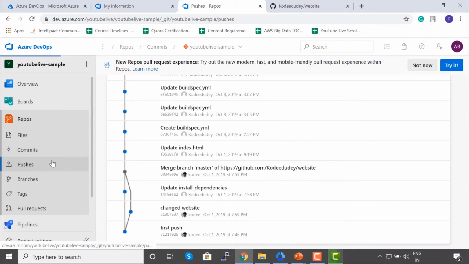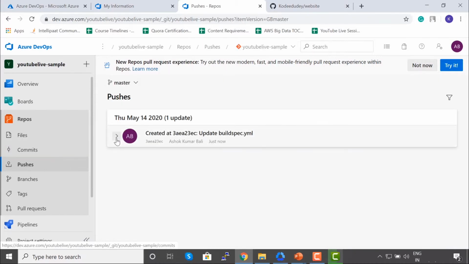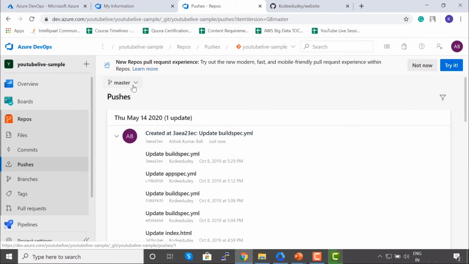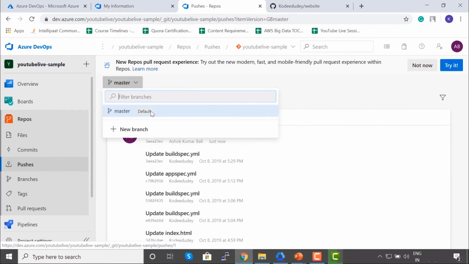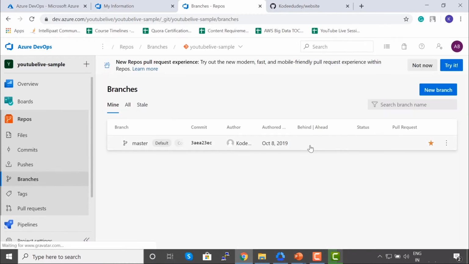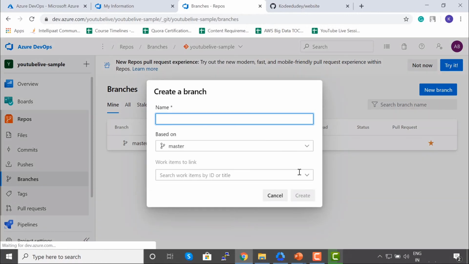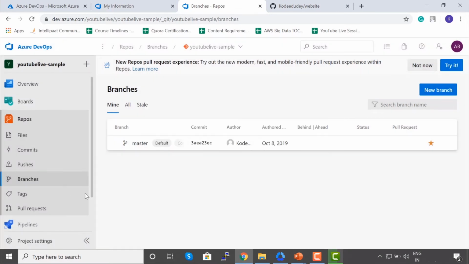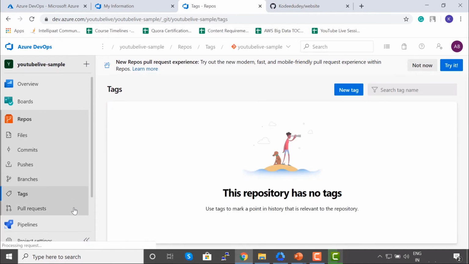Then you can check the pushes. You can see these are the pushes that happened in this particular master. If you want, you can check out the branches. Currently there is only one branch, master. If you have multiple branches, you can check them here. You can also create a new branch, and you can select a particular issue so that you can notify that you are working on this issue by creating a new branch, and once it is completed you will raise a pull request. So I'm cancelling this. Then tags, so you can also create tags.